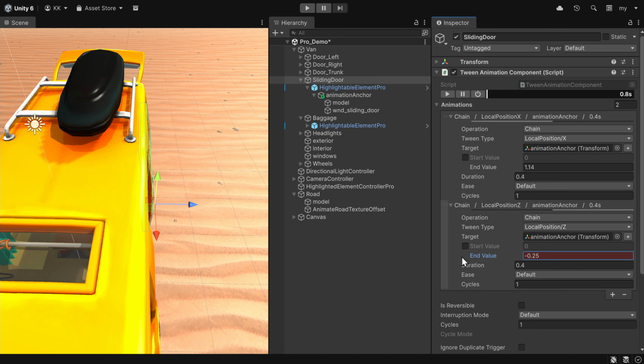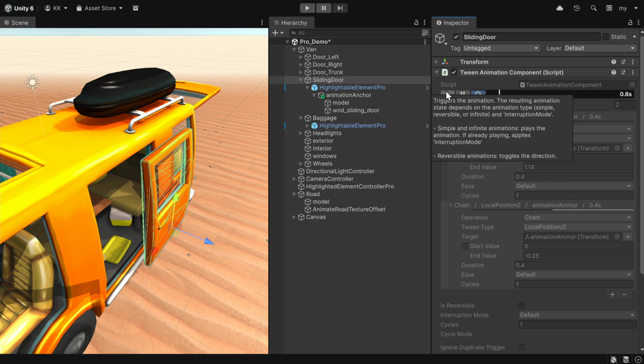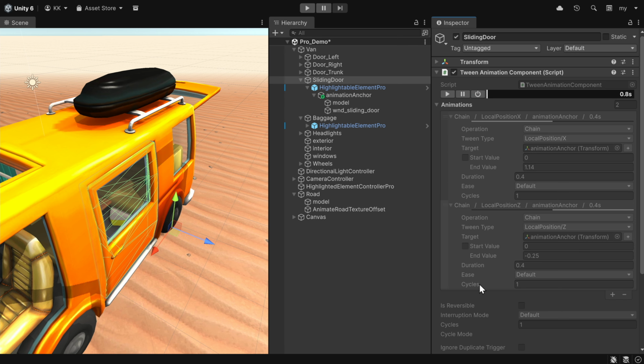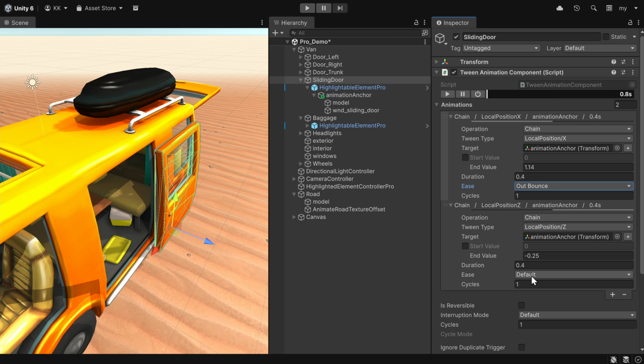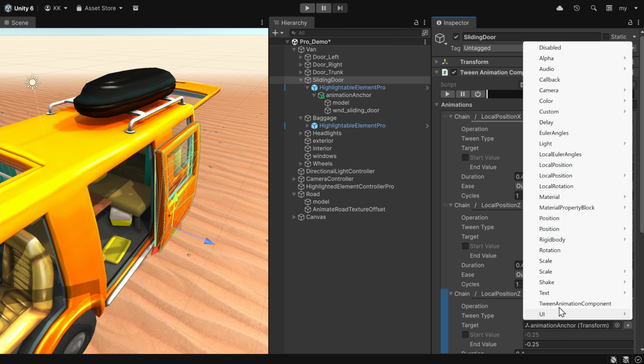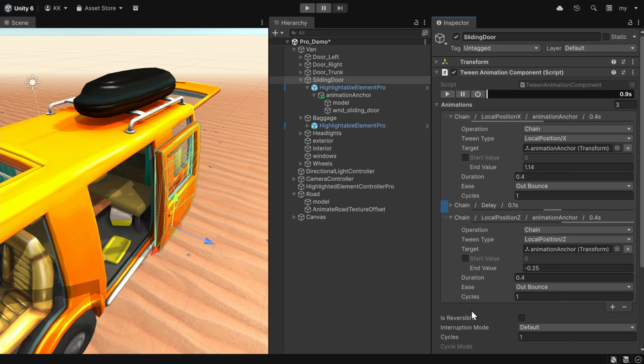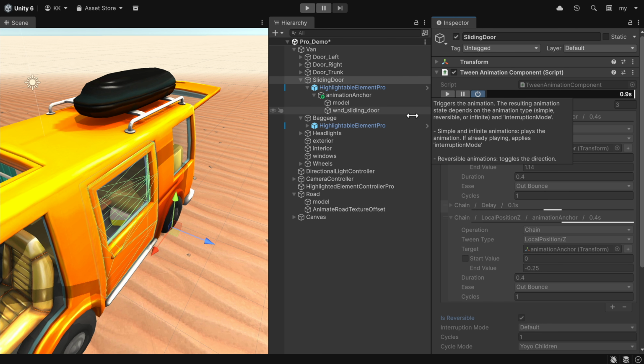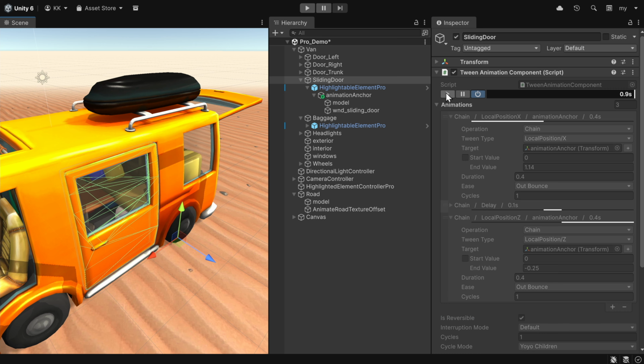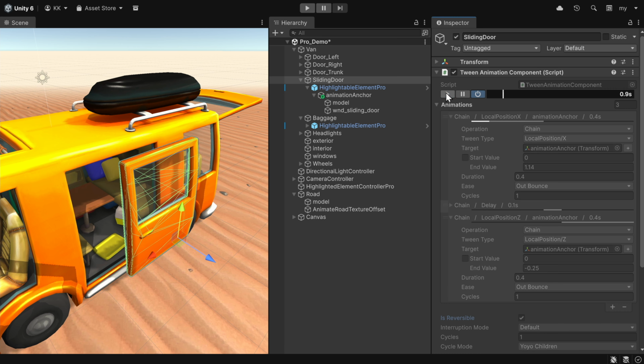And we're ready to instantly preview the animation without even playing the scene. Looking good so far, but we can make it juicier. Let's add a nice bouncing motion to convey the door's weight, and a small delay between two motions. Let's also make the animation reversible by enabling the is reversible setting, so the door can seamlessly change its direction. This feels much better now.